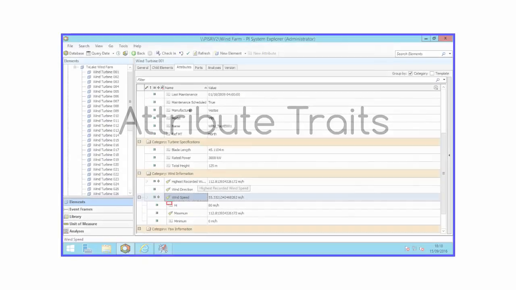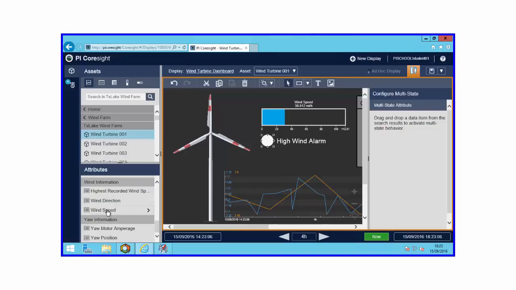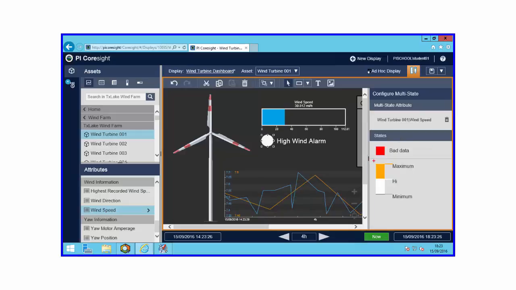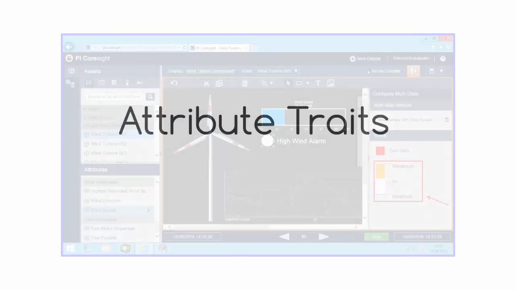In this video, I'll be showing you how you can leverage attribute traits in the asset framework to better define your data, helping you and your users visualize data more easily. I'll also show you how to add limit traits to your attributes. But first, what is an attribute trait?